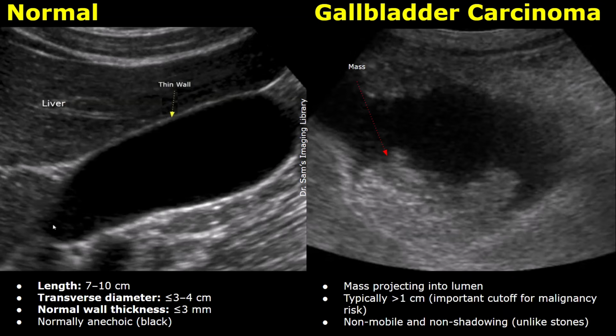A gallbladder lesion that appears as a mass projecting into the lumen is an important finding to evaluate carefully. When this polypoid lesion measures more than 1 centimeter, it raises concern for possible malignancy, as this size is a key risk threshold. Unlike gallstones, which typically move with changes in patient position and produce posterior acoustic shadowing, this type of mass remains fixed in place, non-mobile, and does not cast a shadow, helping differentiate it from benign causes like stones.